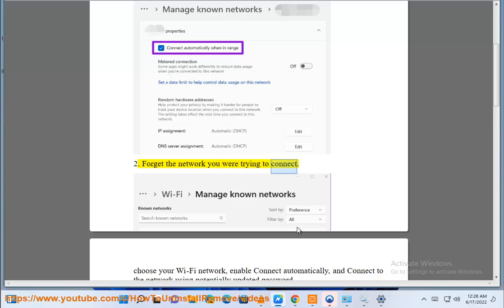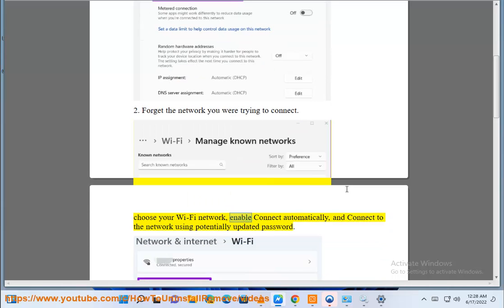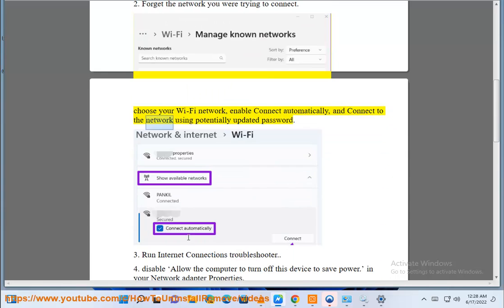Forget the network you were trying to connect to. Choose your Wi-Fi network, enable connect automatically, and connect to the network using a potentially updated password. 3. Run the Internet Connections Troubleshooter.